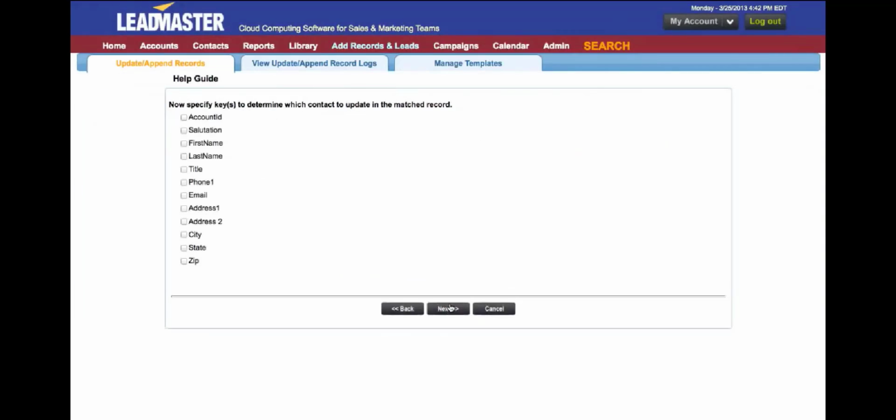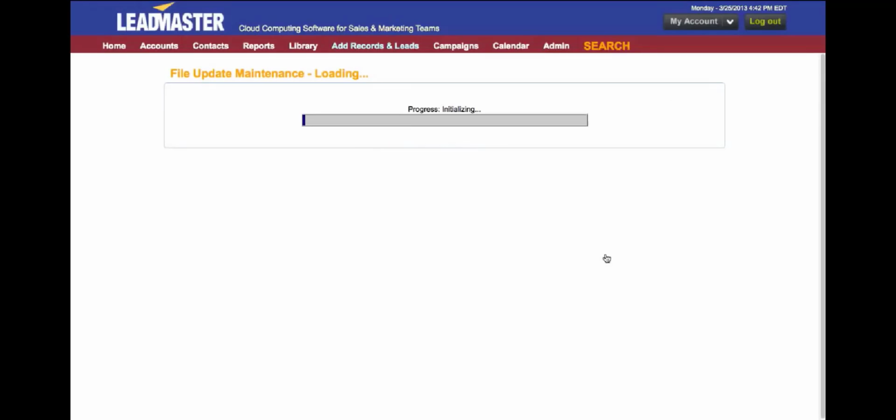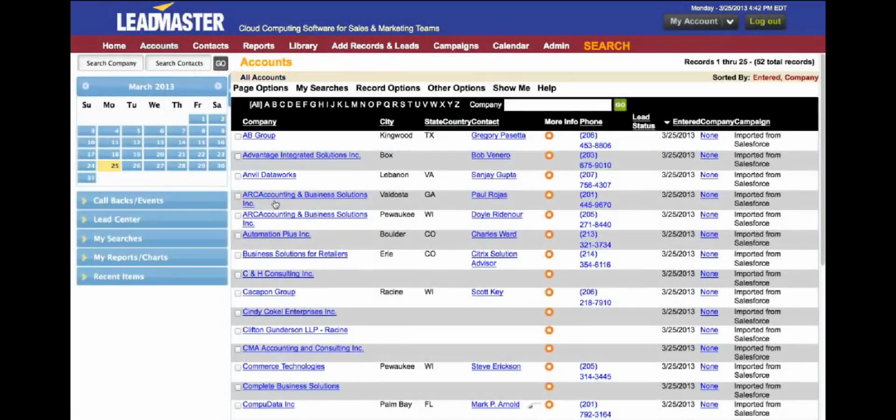This is how the update records differs from the import. Here we can specify how the contacts relate to the existing data. It's through the account ID. Back at our list of accounts, you will see that we now have contacts listed here. For some accounts, we have none. And for others, we have multiple.